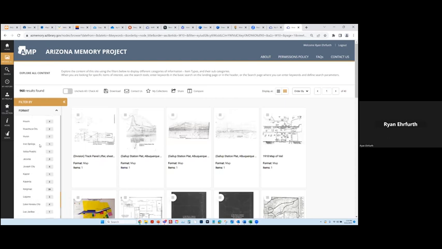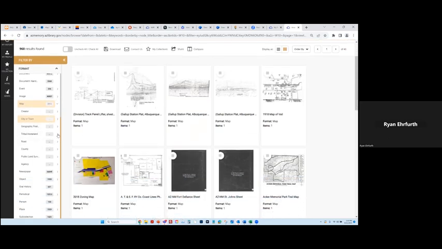So every, I'm going to get back up to the top here, every metadata field that we've incorporated here that has a right arrow over here will expand for you and show you exactly how many maps are available for each of the entries.